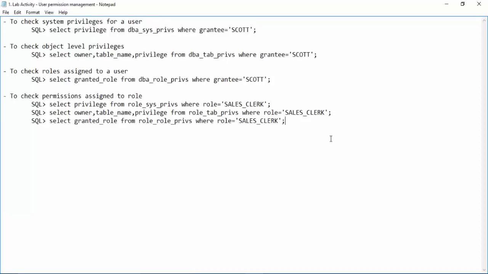Now that we have created so many users, defined roles and different types of permissions, there might be a situation in real time where the application team might ask you, hey, can you tell me what all permissions are assigned to so and so user? Or can you tell me what role is assigned to a user? In such cases, you need to have some queries.